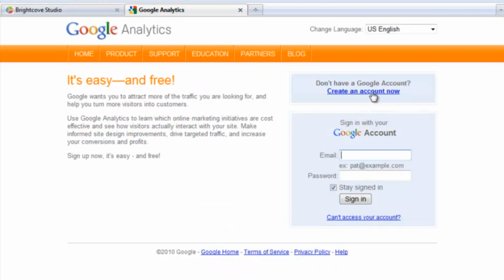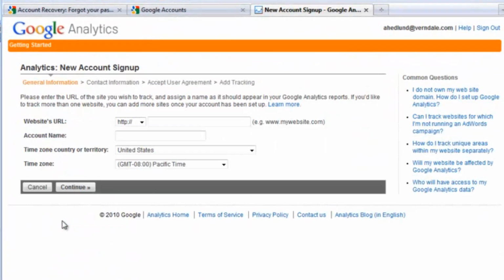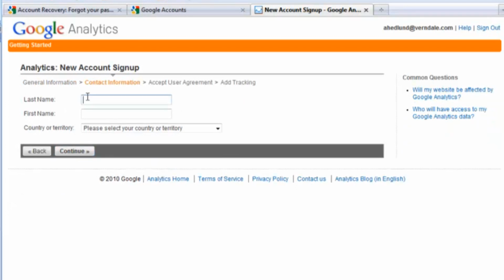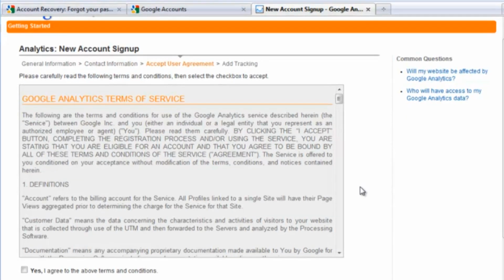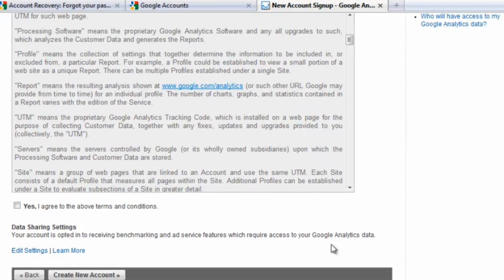Once you have signed into your Google account, get back to the Google Analytics page and click Sign Up to start setting up your profile. Add the domain or URL that you would like to track. Name that profile and then select the appropriate time zone. You will then have to add your contact information and the country you are located in. Review the Google Analytics Terms of Service and check the box that says you agree to them. Then click Create New Account.